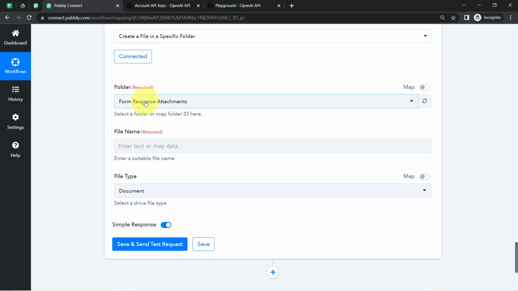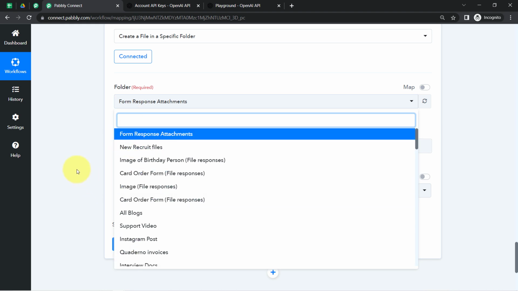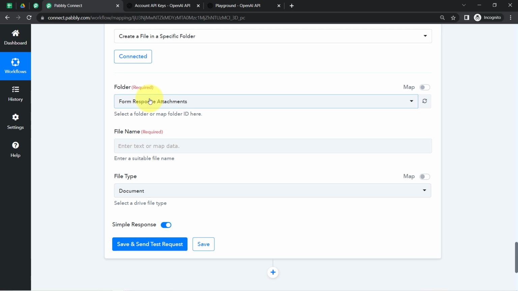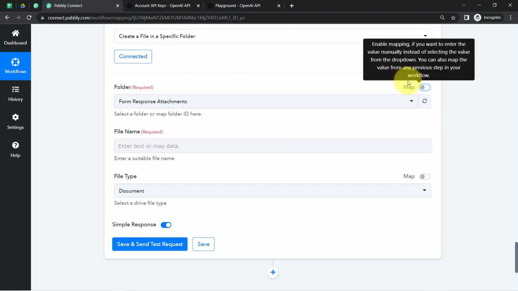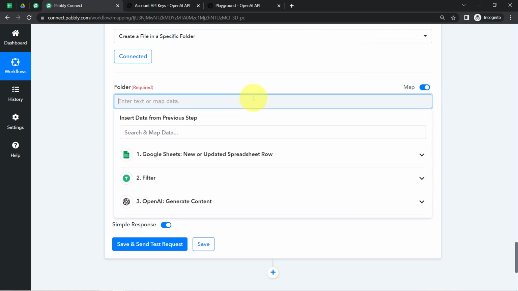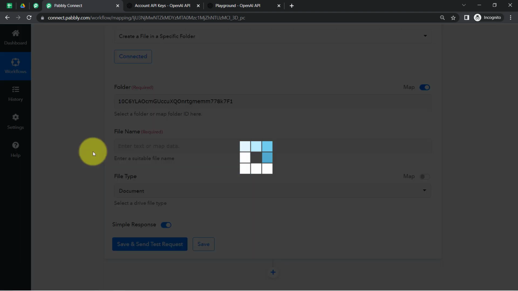And instead of selecting the folder from this drop down, how about I map my folder name, or you can actually select the folder name from here also. But in this particular case I'm going to map it instead of selecting from the drop down. For that, you will first have to enable this mapping button, remove this existing ID, and here I am going to provide the folder ID in which I would like to generate the documents.